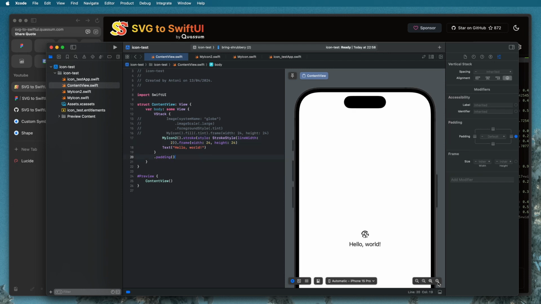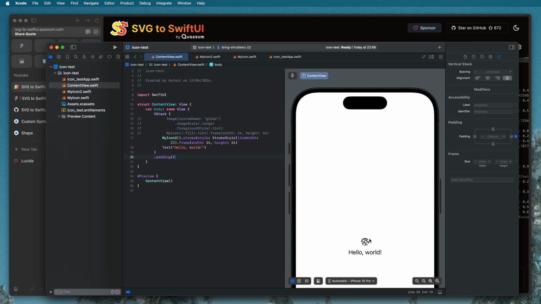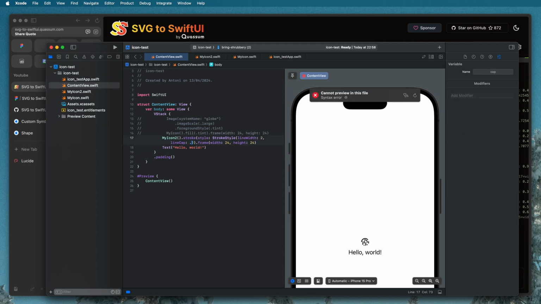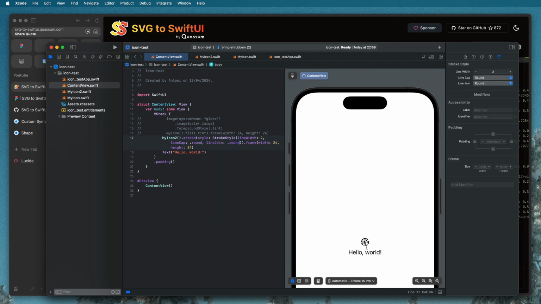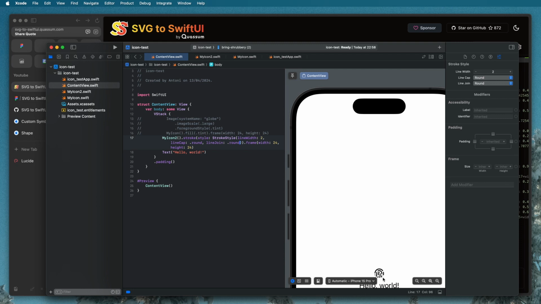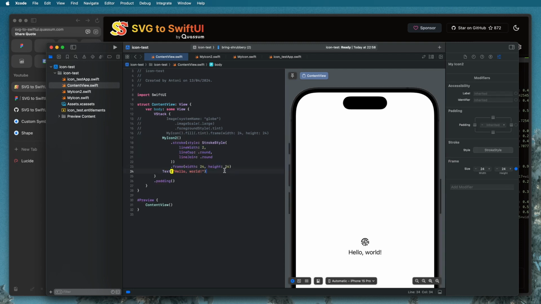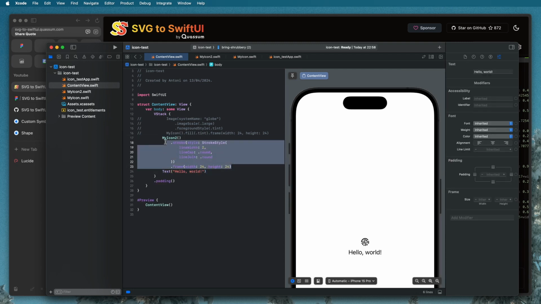And you can see that this is way better, but it also looks slightly too rough on the edges. This is because we want to also provide a line cap, which should be round, and line join, which should also be round. And you can see that now it's way better. It's rounded on the edges and the ends. And just cleaning this up slightly, this is how you use this icon.